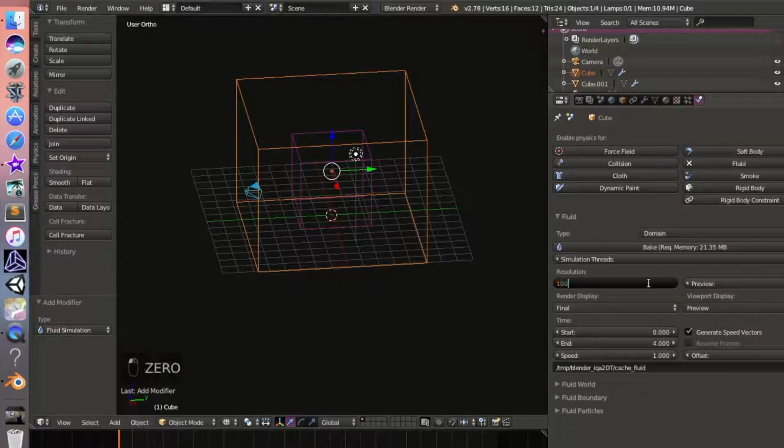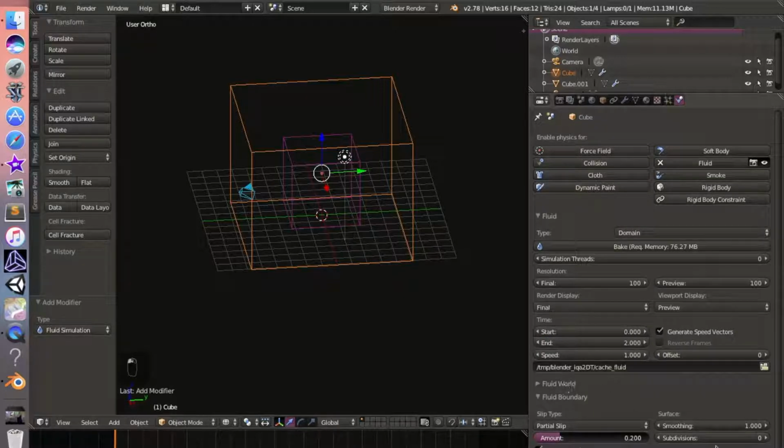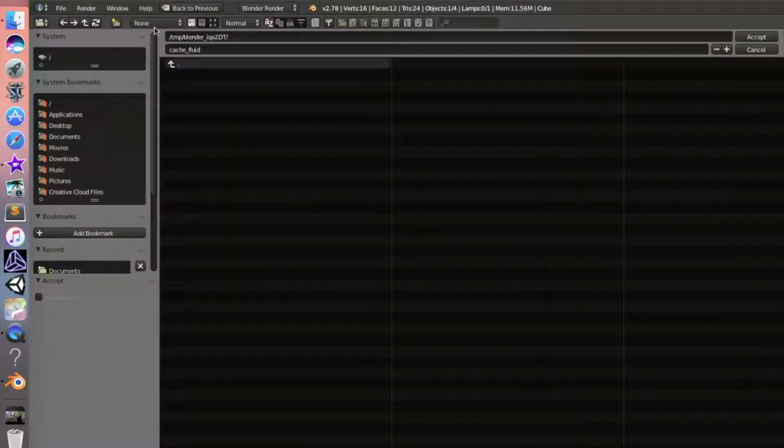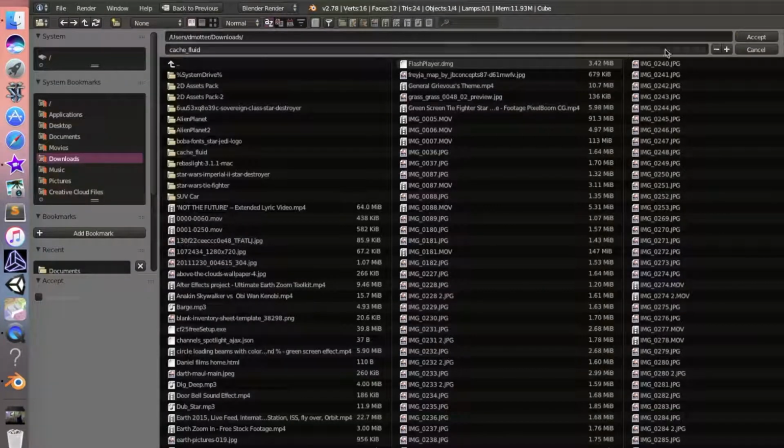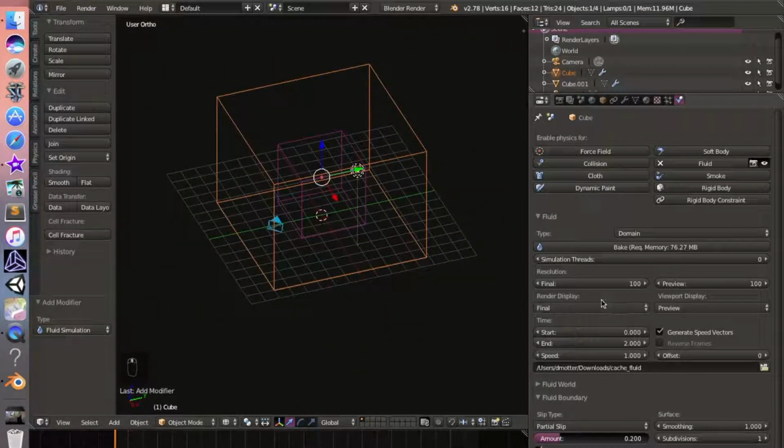We're going to set the final to 100 and the preview to 150. And set this to 2, fluid boundary, maybe give it a subdivision of 1. And now where we're going to save this, I want to save mine to my downloads, accept. Now we're going to hit bake, and I'll see you guys in a minute.